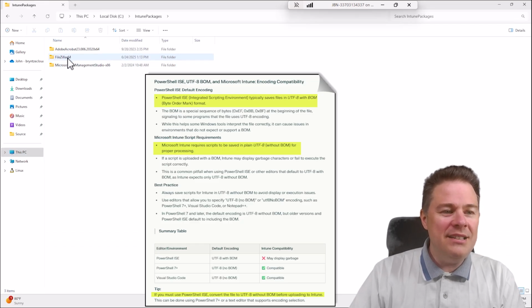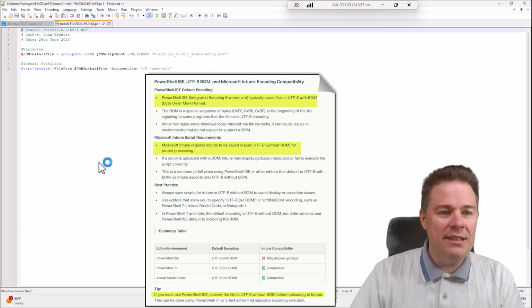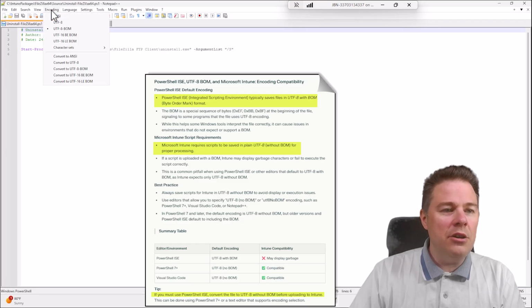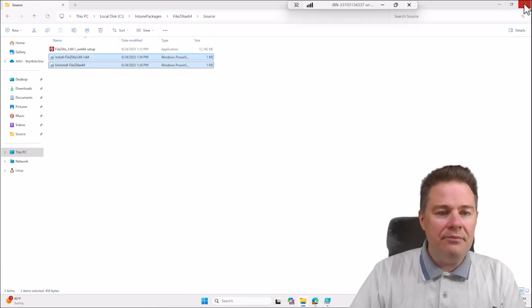So Intune packages, FileZilla. Let's go to source. Let's open these guys in Notepad++. And this is the uninstall. You just go to Encoding, change from UTF-8 BOM to UTF-8, save it, and we're good. Doing the same for this one, UTF-8, good. Close this. And I'm going to close this one too. Might come back to that.